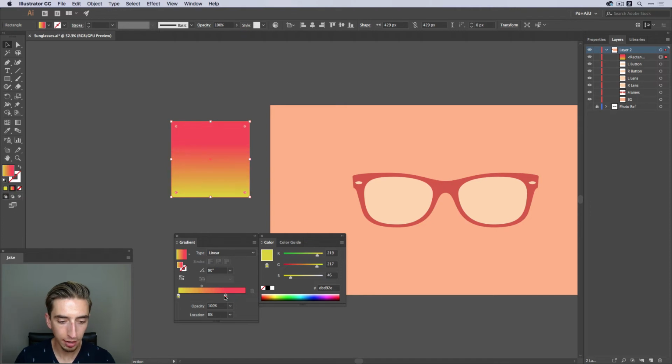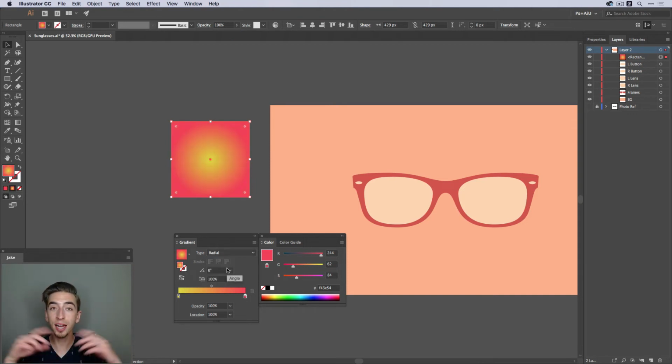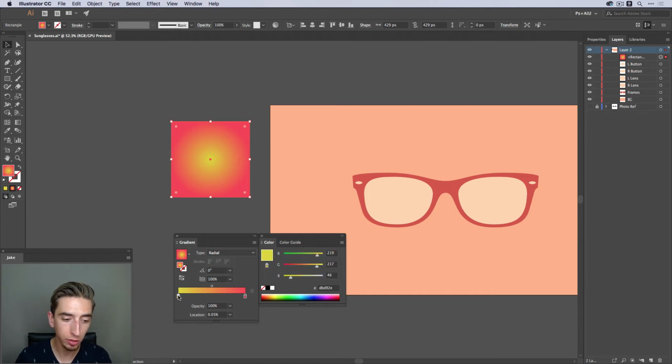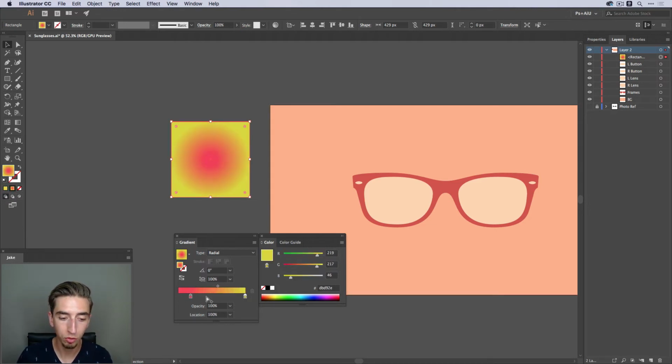I'll put this one back to the left and this one all the way to the right, and then take a look at this type right here. Now, linear is the current type, and that's saying that it's going from one side to the other, or top down. It's in a linear path from point A to point B. But if I change this from linear to radial, now I've got a round gradient going from the center outwards. So right now, this color is in the center, this color is on the outer edge, but let's say I want to swap those. All I have to do is drag this one over here, drag this one over here, and then they swap. Again, moving these around will adjust how your gradient looks.